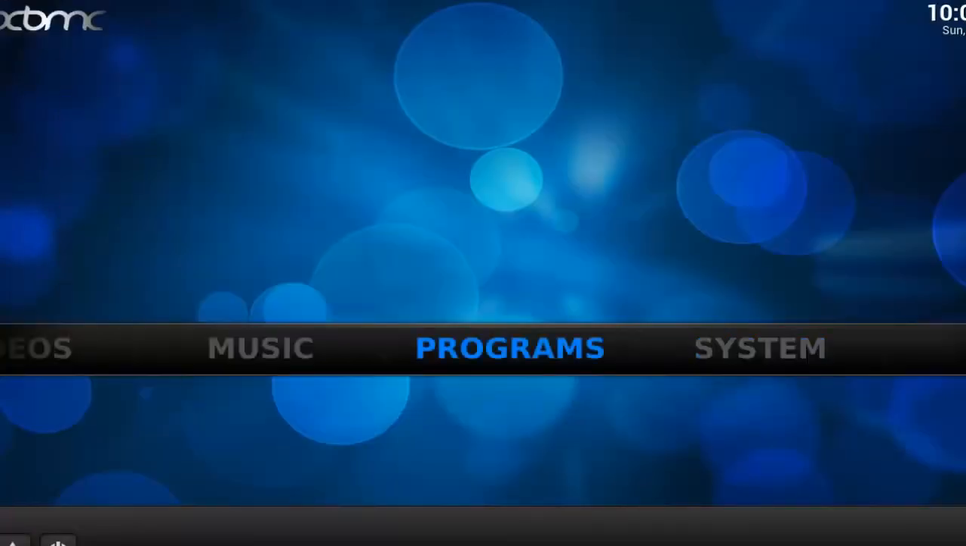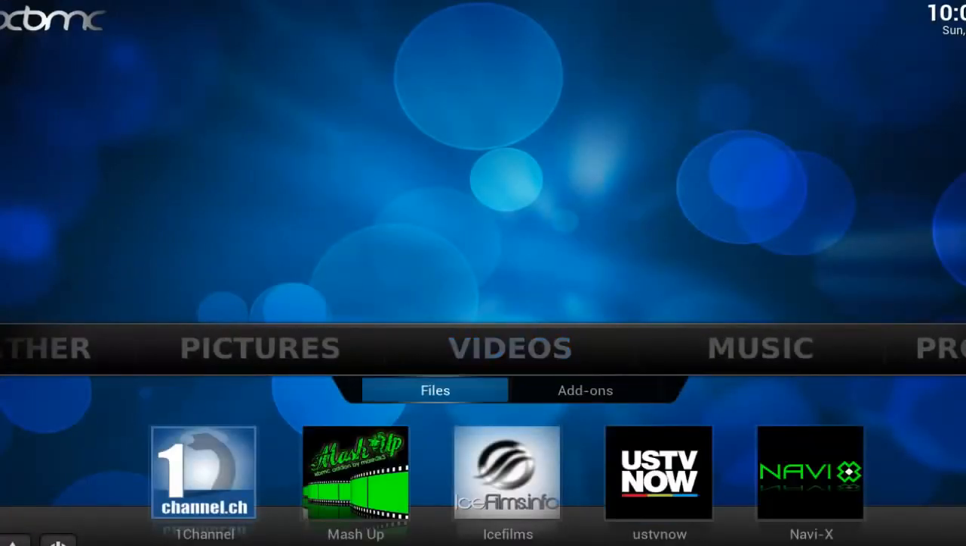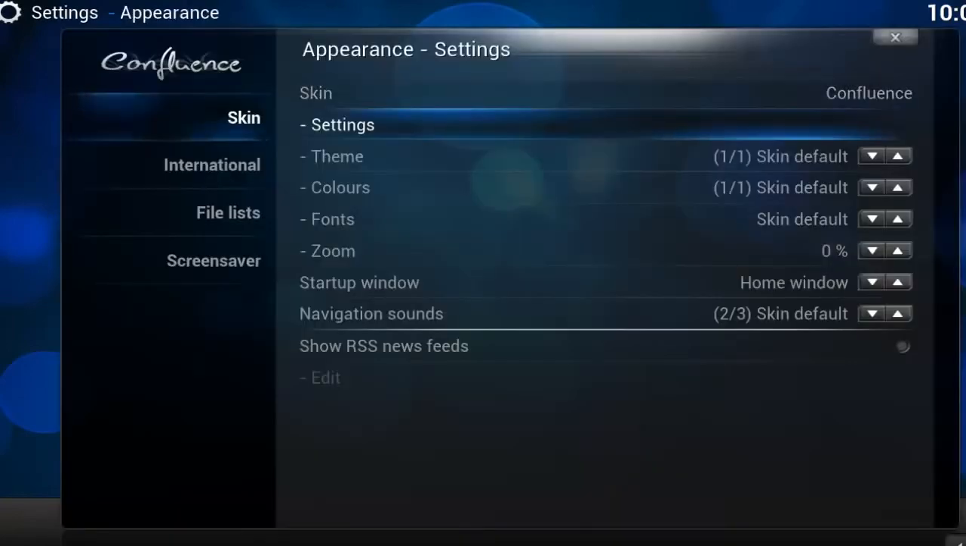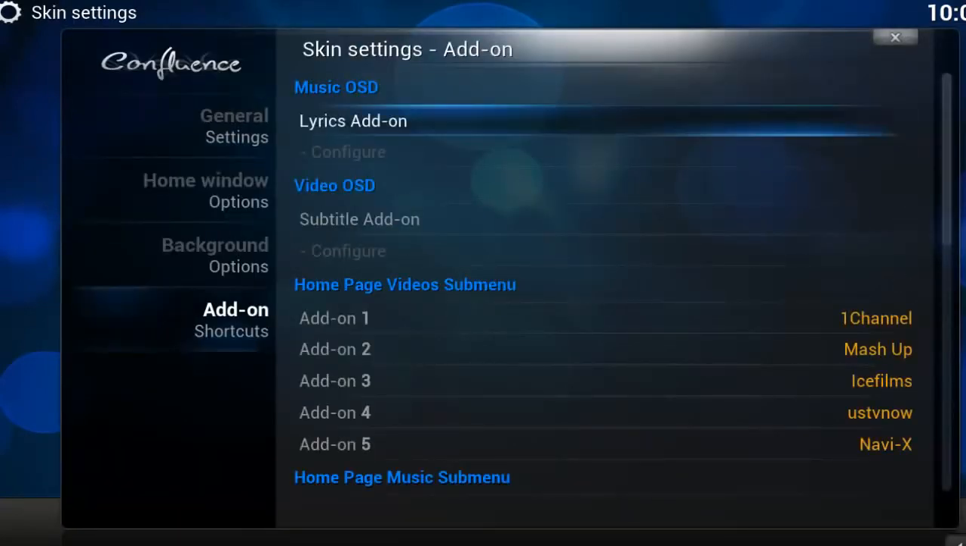And then real quickly, people always wonder how I get these little options down here on the home page. To do that, you want to scroll over to System, go up to Appearance, scroll over to Settings, and then add-on shortcuts. You'll go over here. Like we'll do lyrics now. I want lyrics on here.